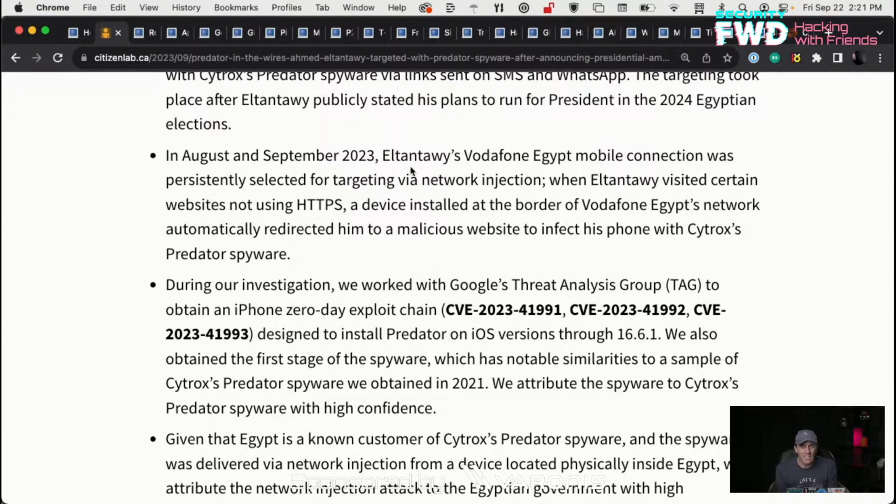didn't use HTTPS, the connection was hijacked by a device that was connected to the victim's internet service provider's service box, and it was persistently redirected to a malicious URL that took advantage of a 0-day vulnerability to infect his device.